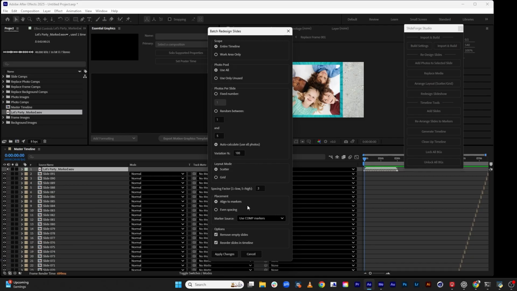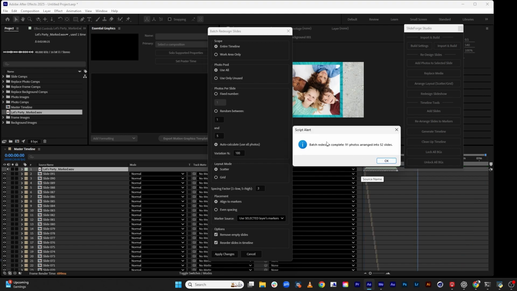We're going to check align to markers, and we are going to do use selected layers markers. Now you have to have the layer with the markers selected to do this. I'm going to leave this all at default, and I'm going to hit apply changes, and you'll see that it took our original 91 photos, or our 91 photos on 91 slides, because it did 1 photo per slide, and it's now arranged them into 52 slides because there are 52 markers here.